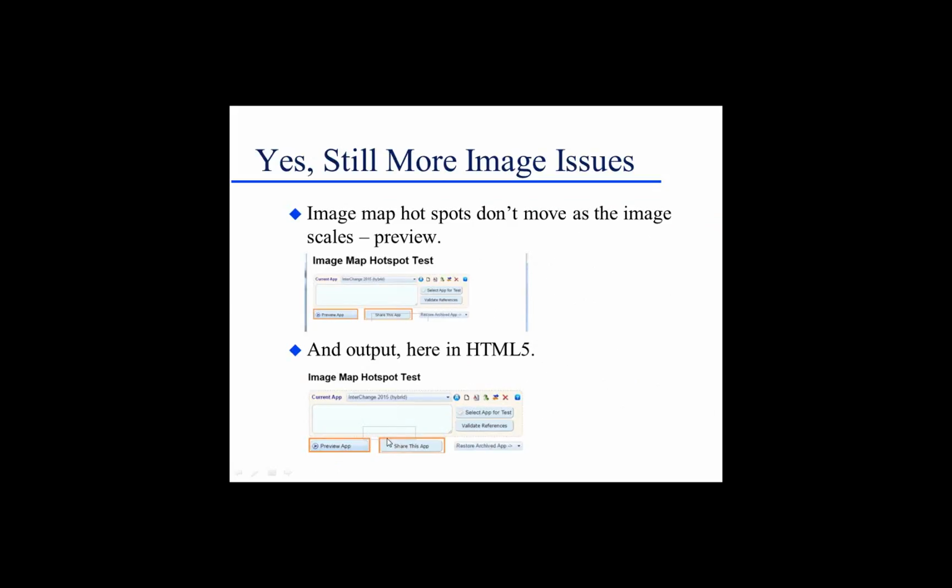You can barely see the hotspot move, which means hotspots won't resize unless you change your images to use scalable vector graphics, SVG format, but a lot of authoring tools don't support SVG. So you may have to rethink your whole approach and how you use graphics if you're using image maps.